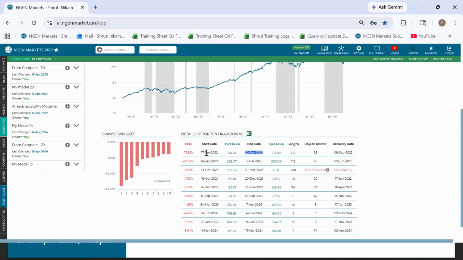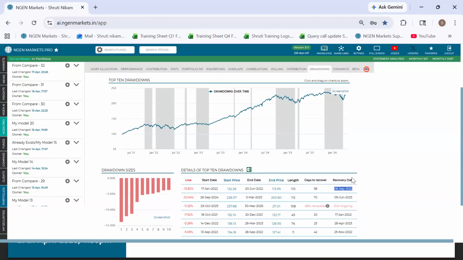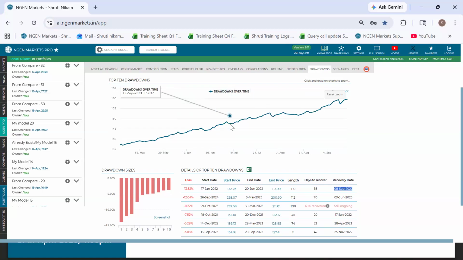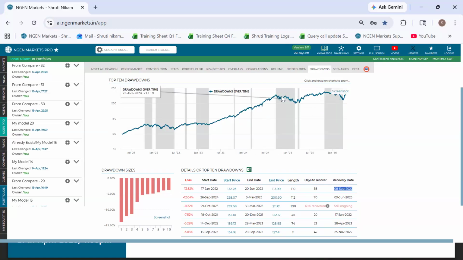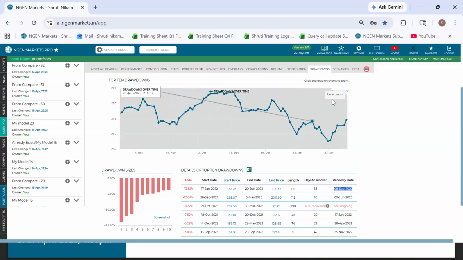So here we can see that this particular drawdown has taken 110 days, and when it has ended on 20th June 2022, the portfolio has taken 58 days to recover this minus 13.82% of loss. And on the date of 8 September 2022, the portfolio has recovered all the loss. Now, here you can also see these drawdowns by hovering on this graph. However, this white region shows you increase in the NAV movements, and this gray region shows you decrease in the NAV movements.